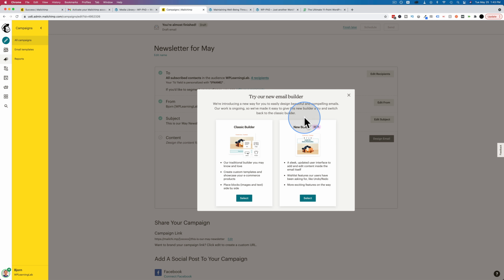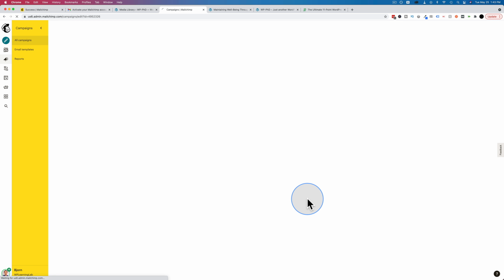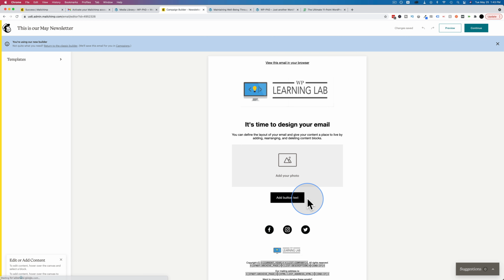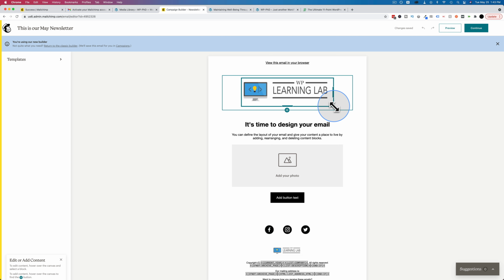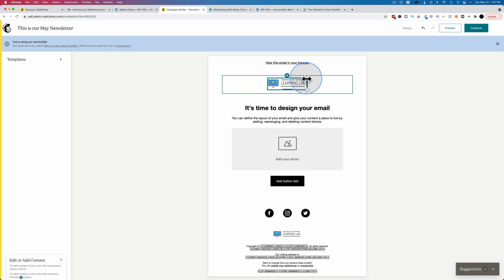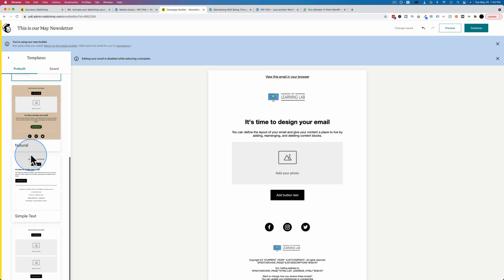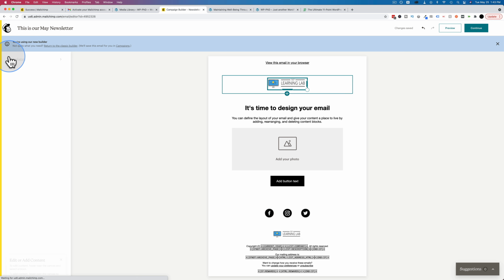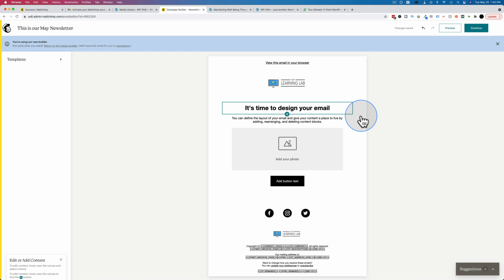You can use the classic builder or the new builder. I'm going to select the new builder. Why not get the newest, the latest, and the greatest? It pre-fills our logo, which we uploaded earlier, which is now a default for our account, this logo. So all new emails that are created are going to use this logo. We can use templates again, same ones we saw before, or just build with the logo with the template we have already, which is just the simple template.